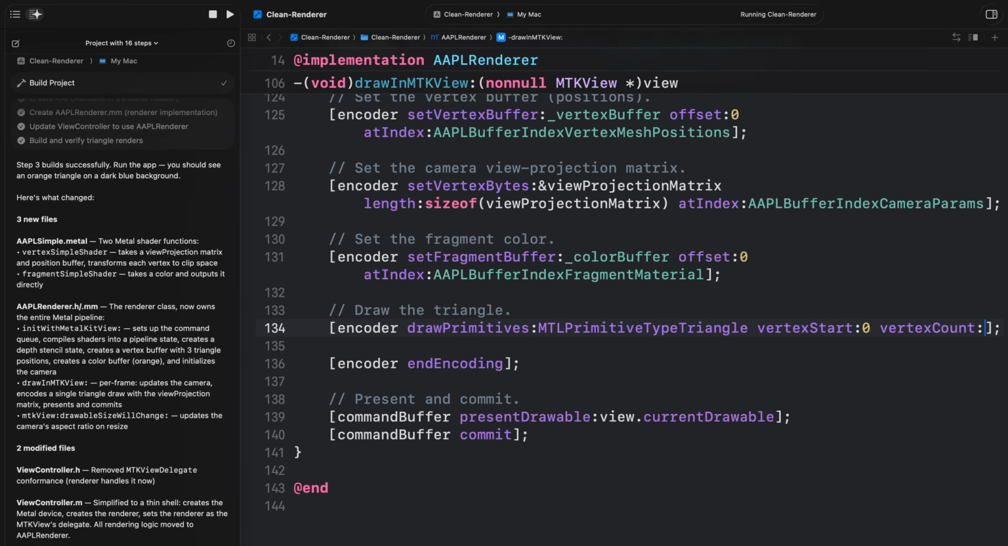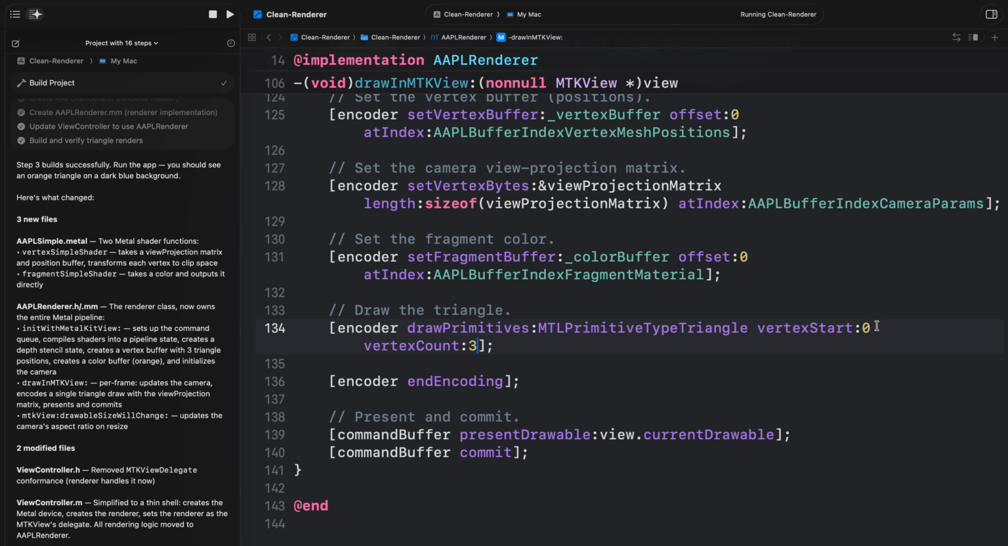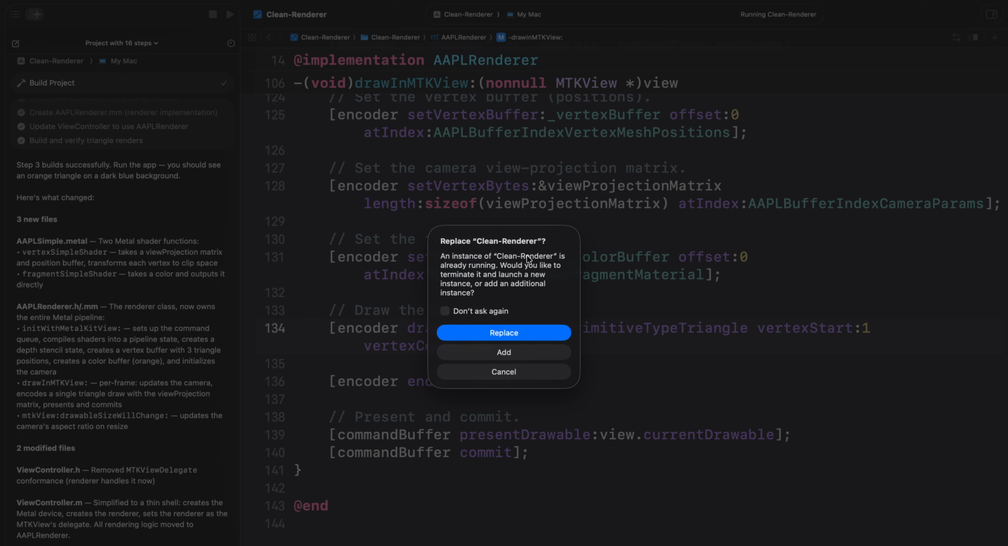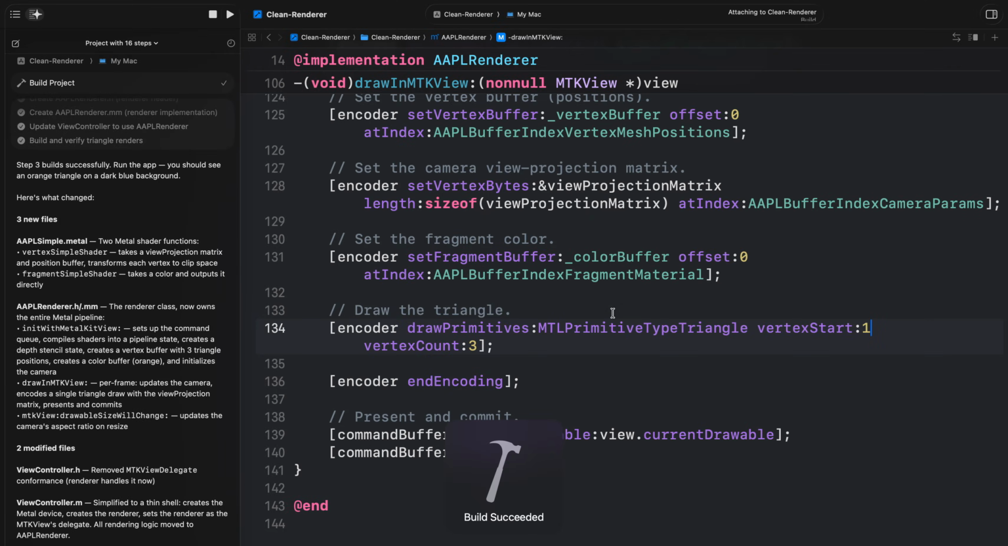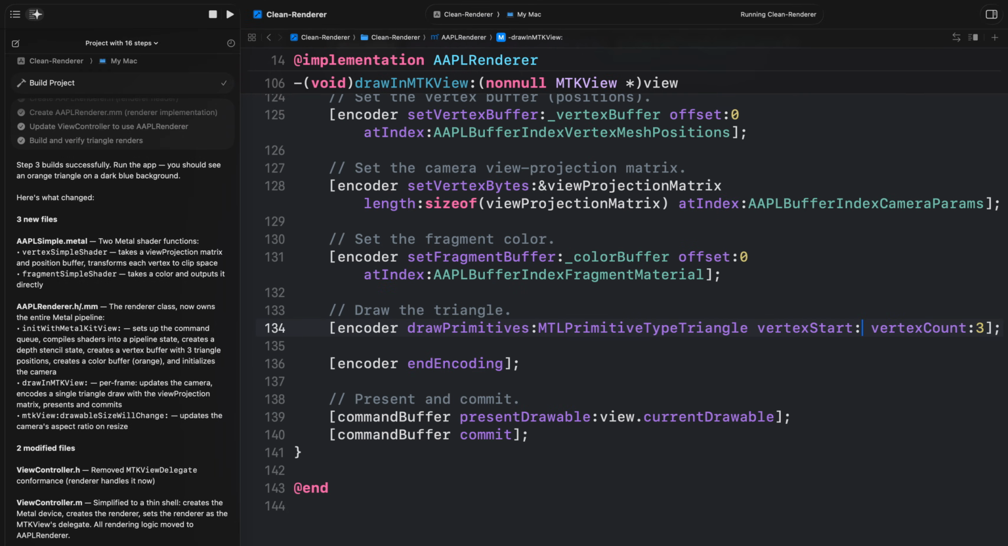Oh no, it wasn't the vertex count. Okay, I get what's happening. It wasn't the vertex count that I changed. What I changed is the vertex start. Right. So I don't start at 0, I start at 1. So when I start at 1, as you can see, we only get like 2 vertices or whatever instead of the 3.